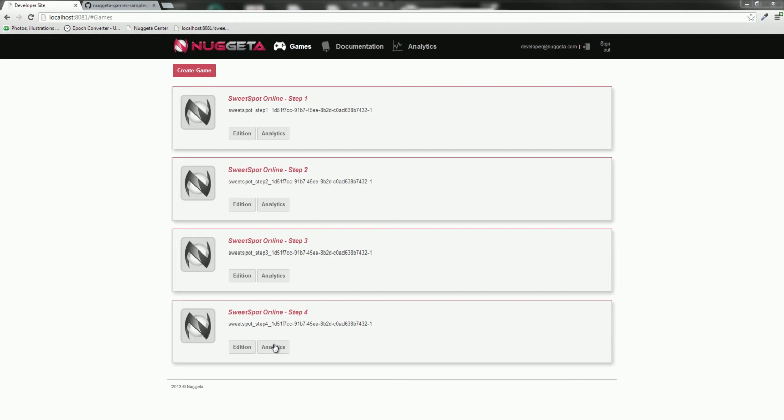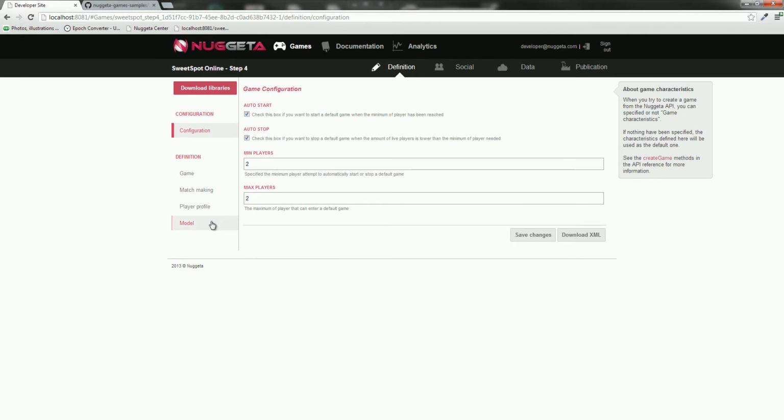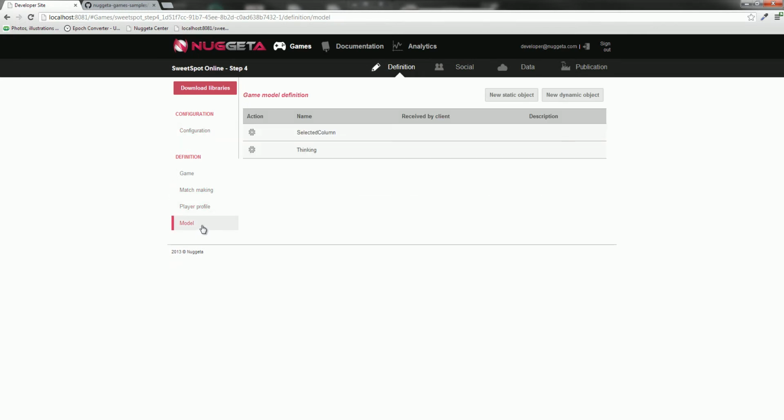Here I already prepared this stuff from my local repository, so we can go into the game edition page of this fourth step and in the model category. This part is the one where you can define new static and dynamic objects for your game, and these objects will be packaged into the cloud and the client API you choose to download.